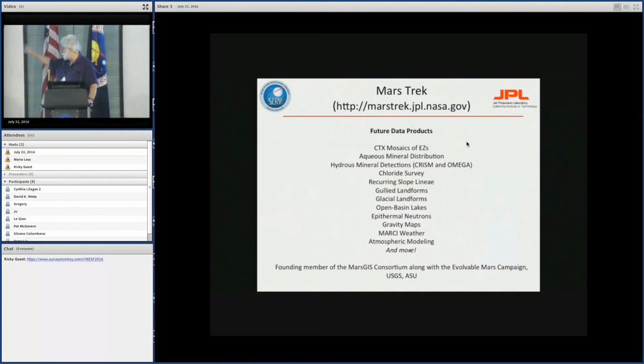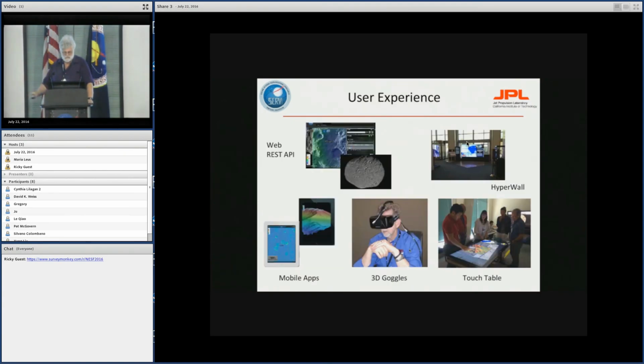I won't go into the whole list. I'll just point out, though, that one of the things our project has done is worked with the USGS in producing CTX mosaics, higher resolution than what we have typically had in the past for each of these exploration zones.